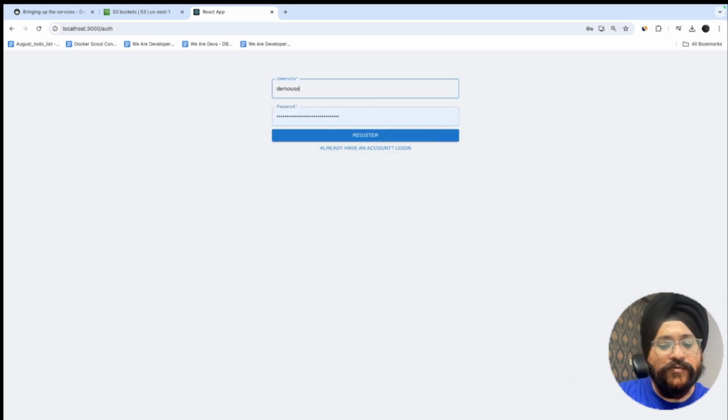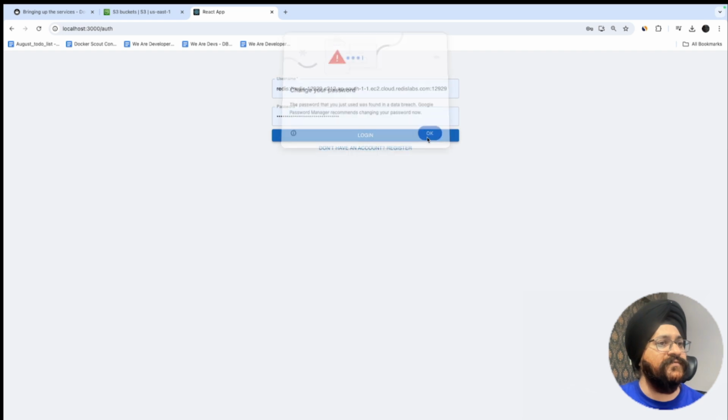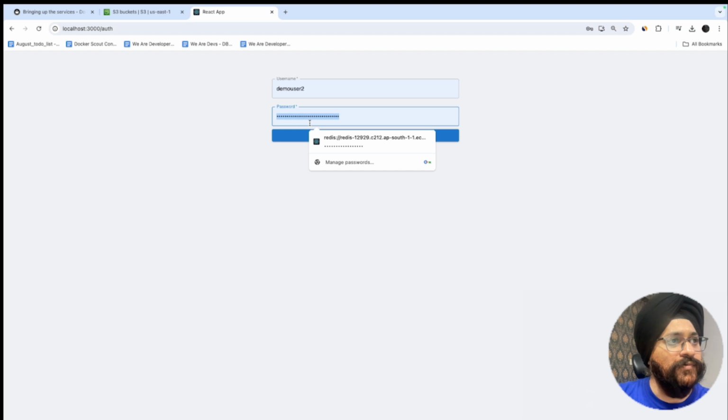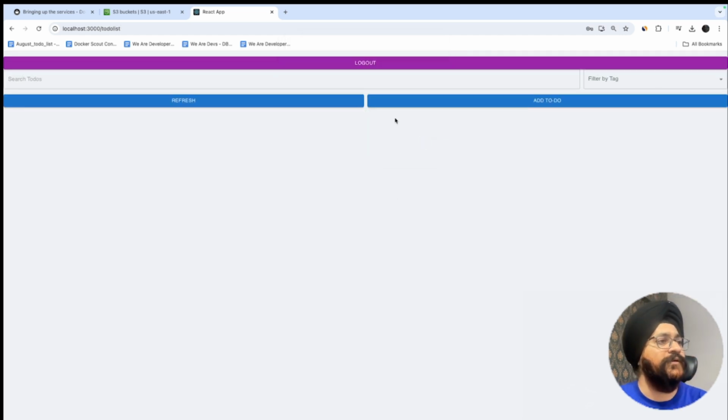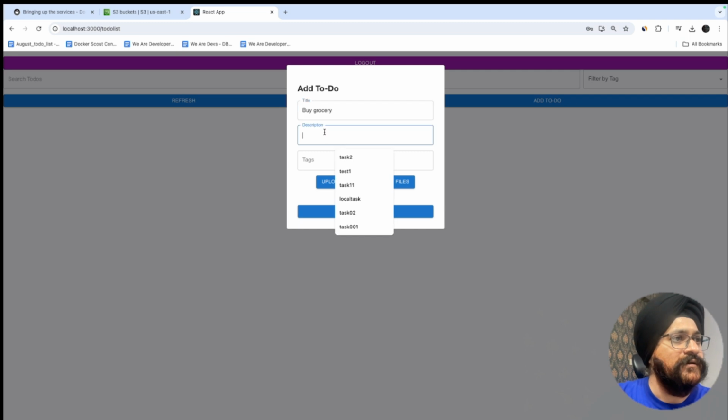Let's register a user first. So I have demo user 2 and demo user 2. This application also lets you register. Once I register this, I just need to log in as demo user 2. And once I log in, it will show me, you can refresh it, you can filter by tag and to do. So I will click on this title and say buy grocery, and this is going to be a demo task, and as the tag I am going to pick task.